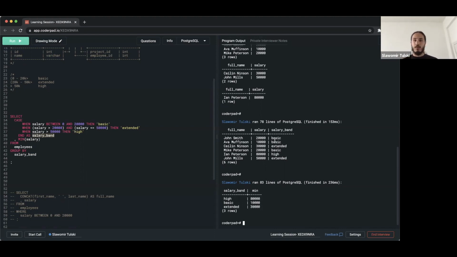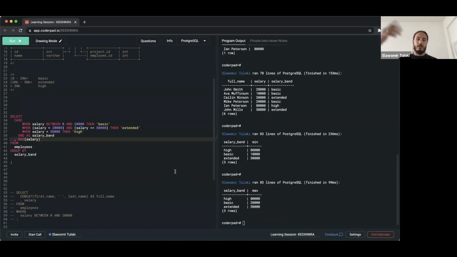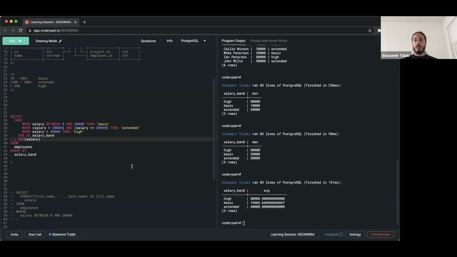Makes sense if you check the data. That's how it's gonna be. If you look at all the basic rows which have the basic salary band, the smallest number is 10. So it's 10 as well here. If you look at the extended, the smallest number is 30. So it's 30 here. And high had just one number, so it's 80, right? So this is the min aggregation function. You can change it to max, you will have the highest number. You can change it to average, why not? This will give you the average salary within the band. You can change it to sum, why not? Maybe you want to sum all the salaries within the bands, right?